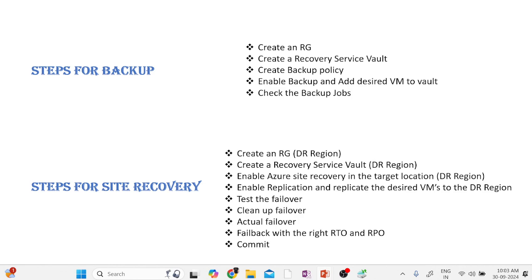And if you ask me how to take the backup in the cloud, first and foremost, as I already told you, to take the backup or to configure site recovery or disaster recovery in the cloud, you need to create the recovery service vault. In order to create the recovery service vault, you should create a resource group first, because the resource group is the topmost hierarchy under the subscription.